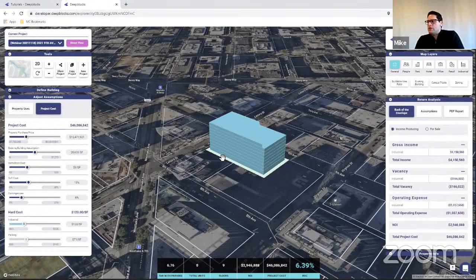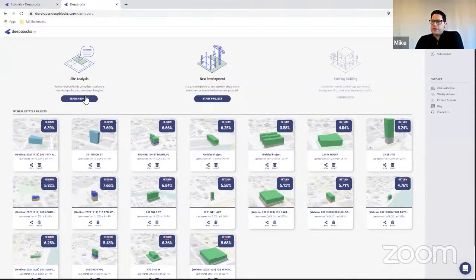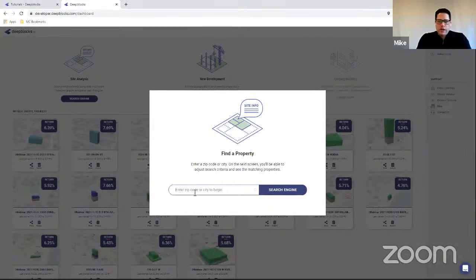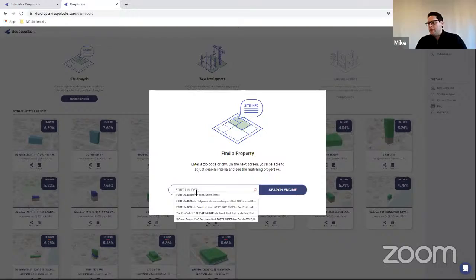We go through two different scenarios, two different particular properties in Seattle, and then we can now go through these iterations. We can export those out to PDF. So now we're going to jump into another market. Let's go into Fort Lauderdale, Florida. Again, we're seeing some strong industrial real estate growth there as well. And this again just demonstrates the power of Deepblocks.